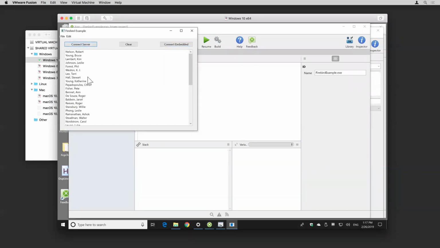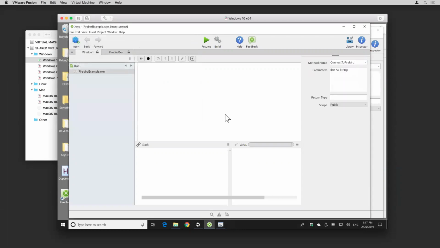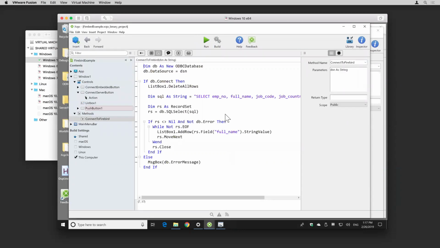And you can see, it pulls it up and displays it there. And if I do it the other way, same thing. So, Firebird, maybe a database that you wanted to use, could be anything else as well. You can always use it with Xojo as long as you can find yourself an ODBC driver.